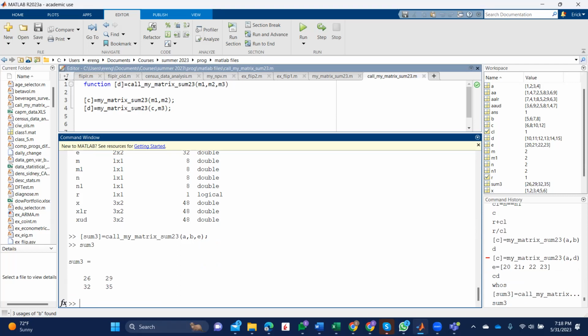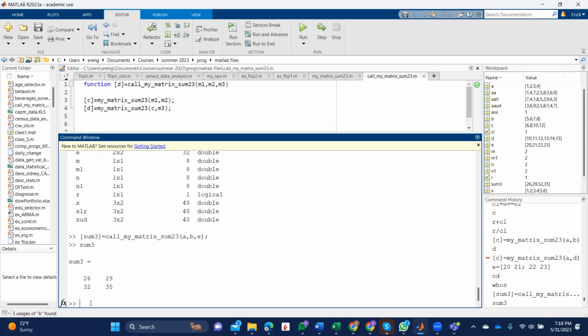Everyone is clear. So one more trick here. Do you get these numbers, guys? 26, 29, 32, 35. Hopefully, yes, because we have used the same matrices. Do you get the same numbers, guys?